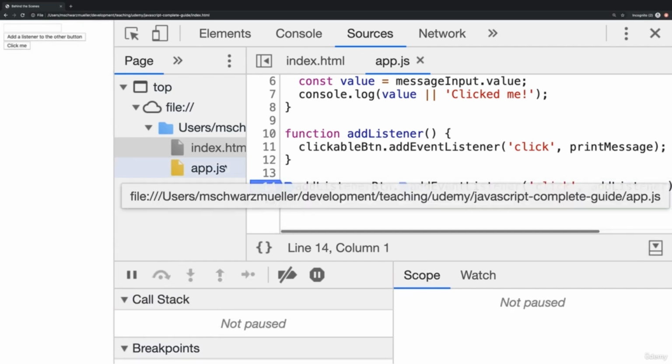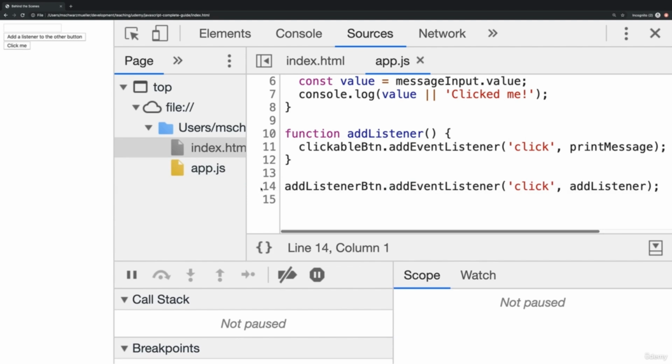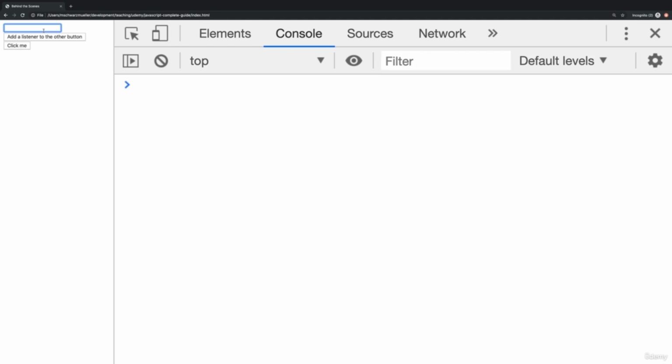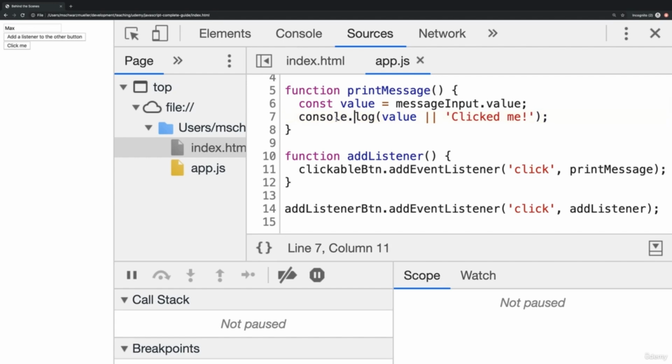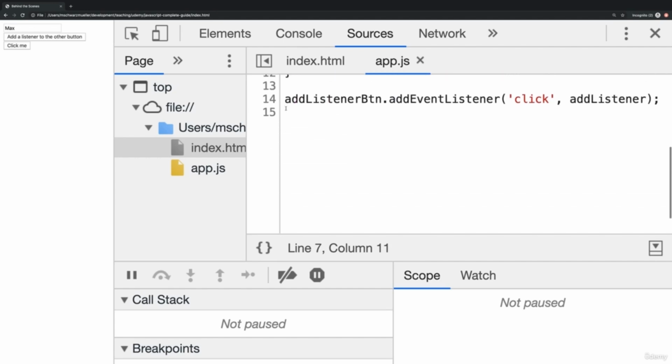Now, this would imply that this script is not able to do anything ever again. And still, if we go to the console, and you enter something here in the input, click add a listener, and then click me, you see this actually still does something. This output here is coming from our script from line 7. So this script is still alive, even though we're at the end of it, and even though our call stack is empty. So that can be confusing.